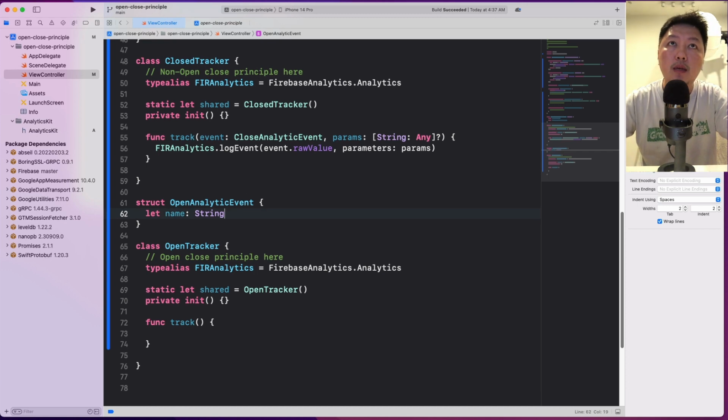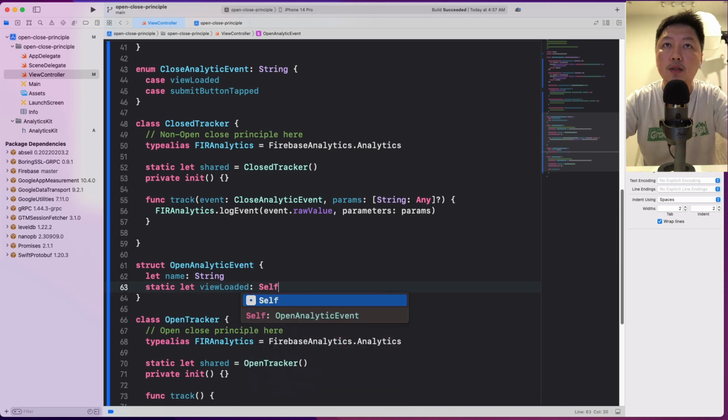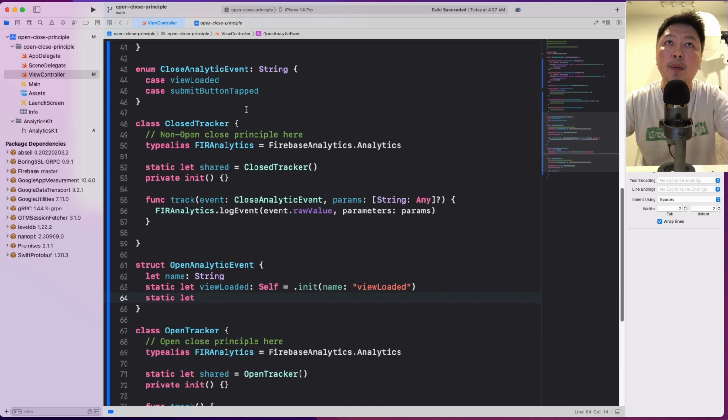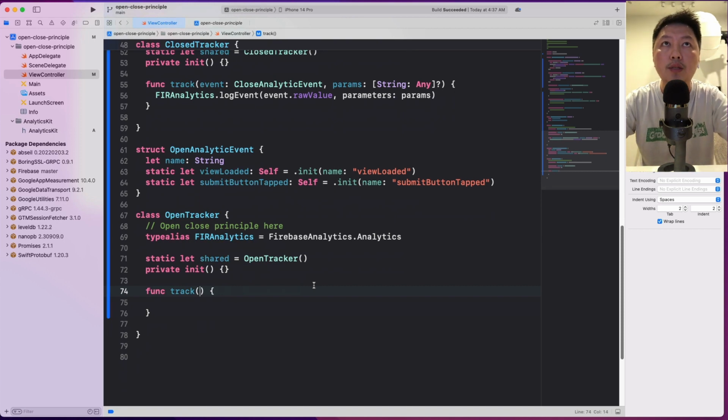Let's assume that you also have all these known cases. What you can do is actually do static let viewLoaded, and this will be of type OpenAnalyticEvent, so I'm going to do self.init. You can do viewLoaded over here, and then static let submitButtonTap. Let me just copy this, of type Self equals .init. Just like that. So what's going to happen over here is that inside the track function, you're going to take in this event, which is going to be the OpenAnalyticEvent, and of course, let's pass in the params here as well.